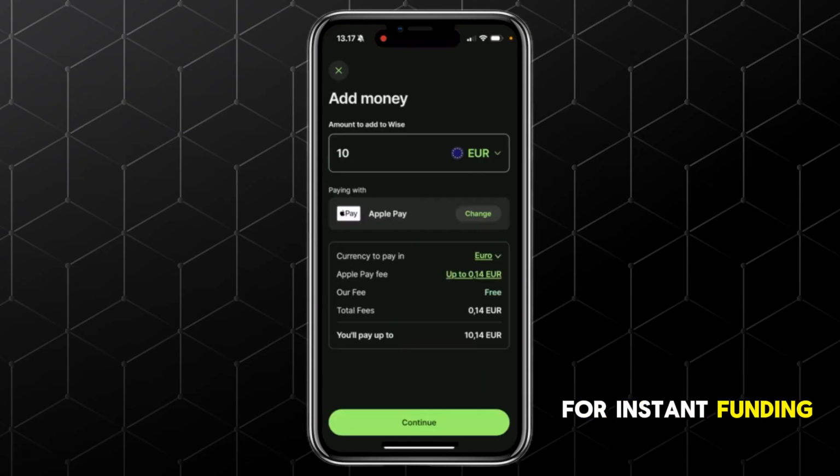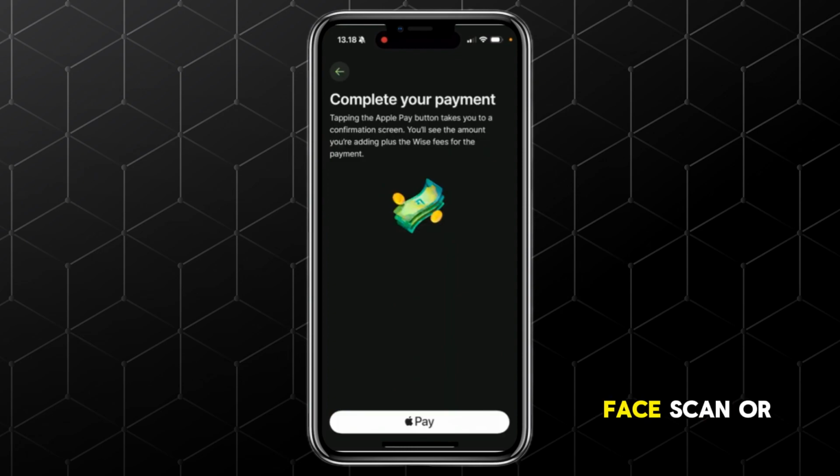For instant funding, use Apple Pay or Google Pay. Just select it, confirm the amount and the small fee, and authenticate with your fingerprint, face scan, or PIN. The money arrives in your Wise balance within seconds.